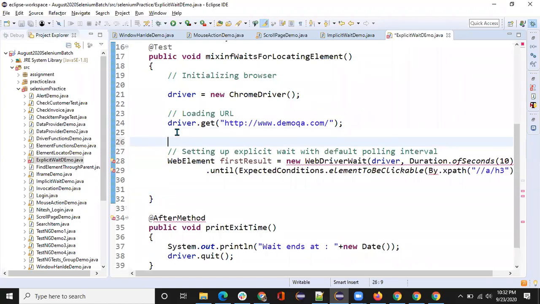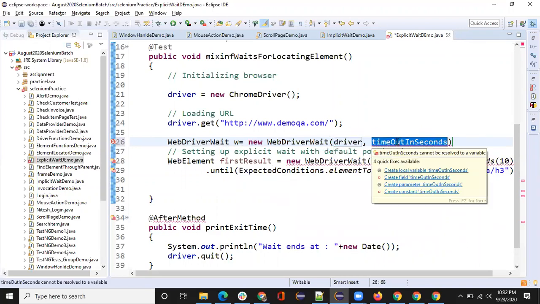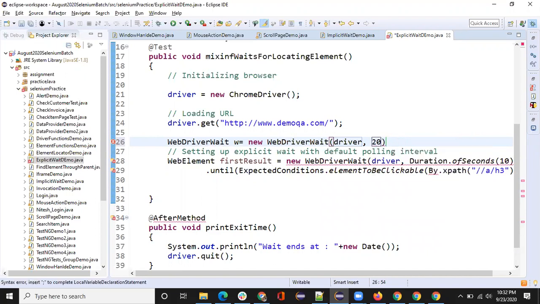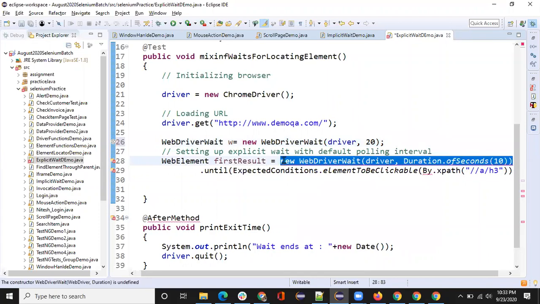Just let me write WebDriverWait w is equals to new WebDriverWait, and here we have to send our driver and timeout in seconds. So I'll write 20, let's say. I'm making this code a little bit simplified, and instead of writing this, we should write only w.